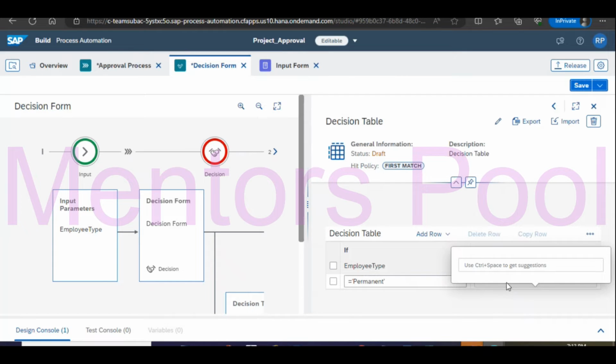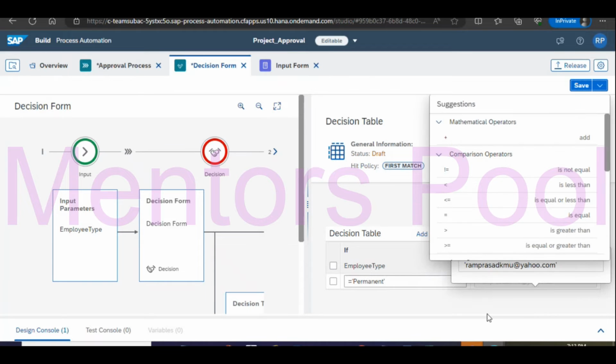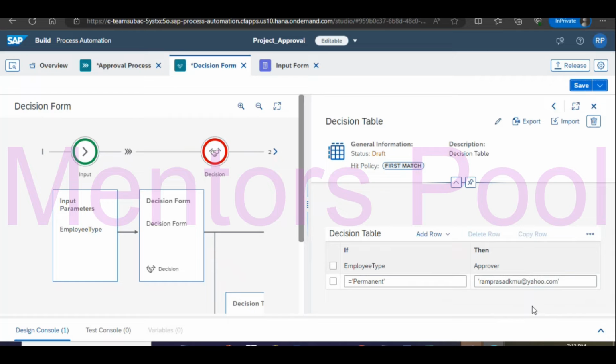And in approver you need to give your user ID, in a single quote. Here it will not be equal to. Yes, it's a user we are saying. There is one other condition also, right? One is permanent, one is contract. So select permanent first.